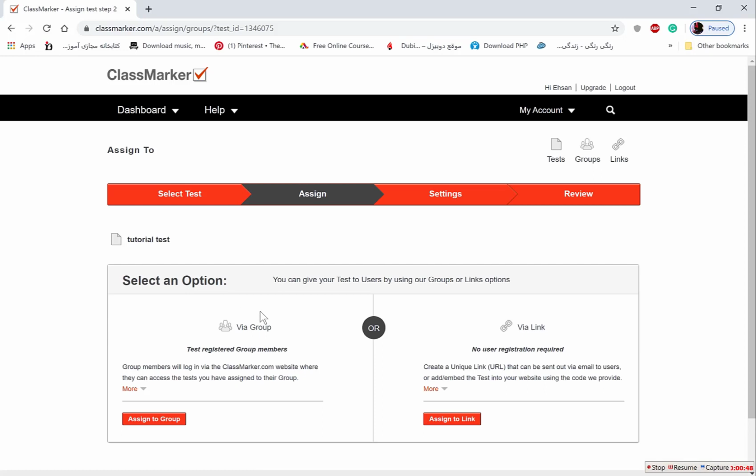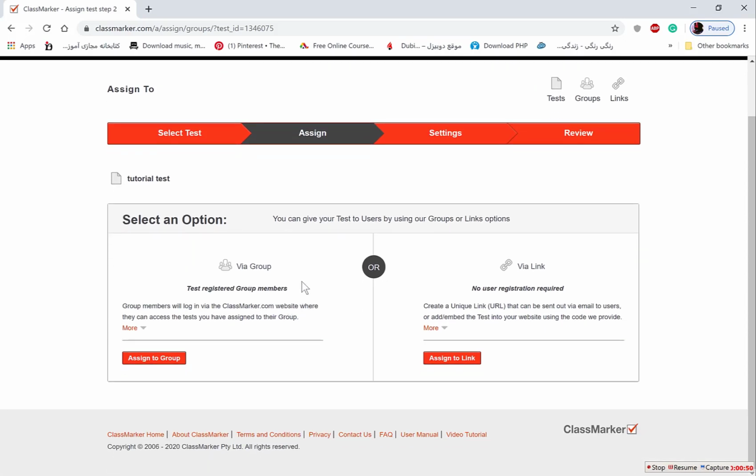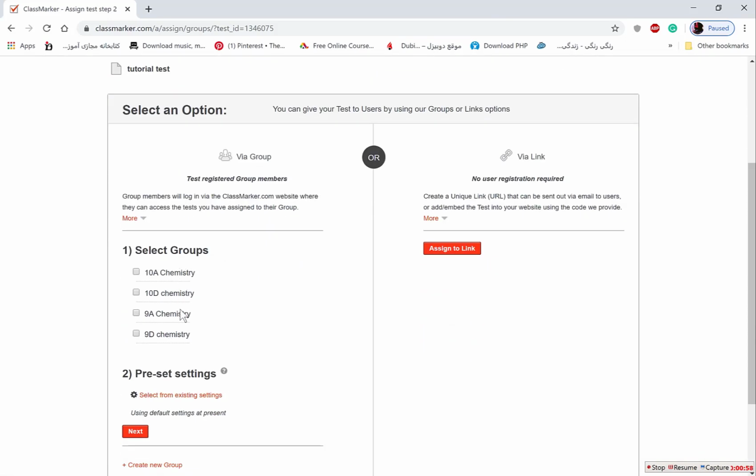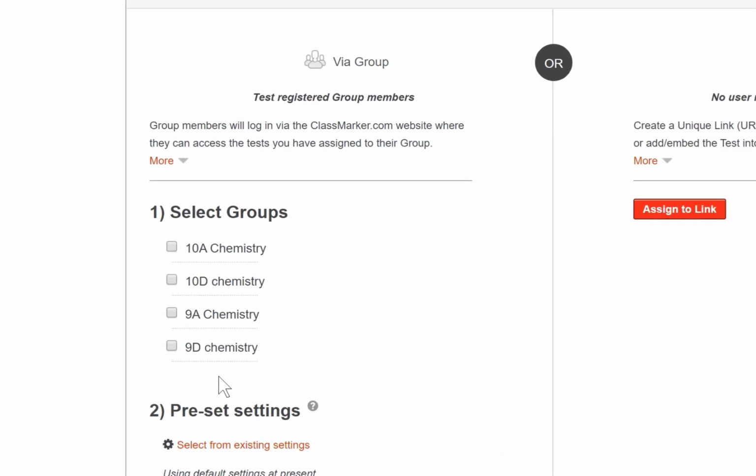So select the options. You can assign it via group or via link. Obviously you have to assign it via group. So I click here, assign to the group. Here the list of the groups which I have is coming. I'm teaching grade 9 and 10, A and D sections. So I can assign this test to any of these groups. For example, suppose I want to assign this test to 10A and 10D.